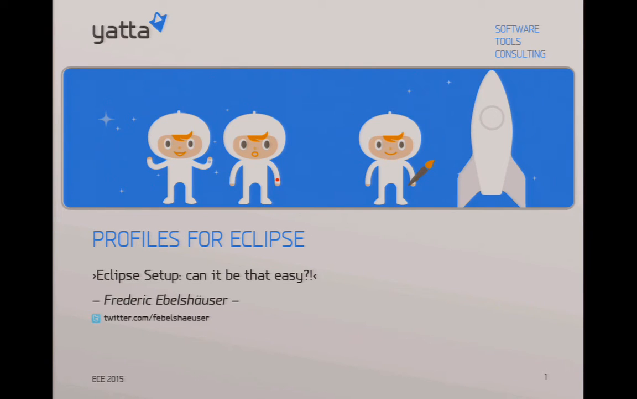So my name is Frederik Ebelshäuser. Call me Frederik. I'm the project lead of Profiles for Eclipse. I'm also a committer for Oomph, and today I brought my colleague with me, Andy. We will play a small game in the middle of the presentation, so don't wonder.